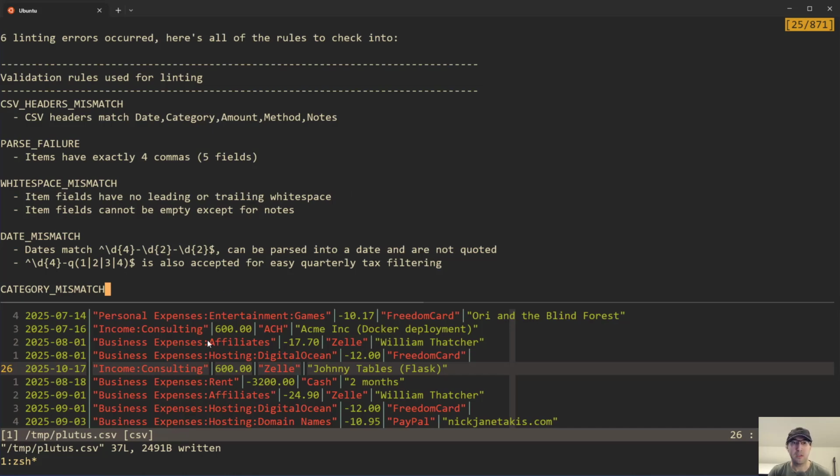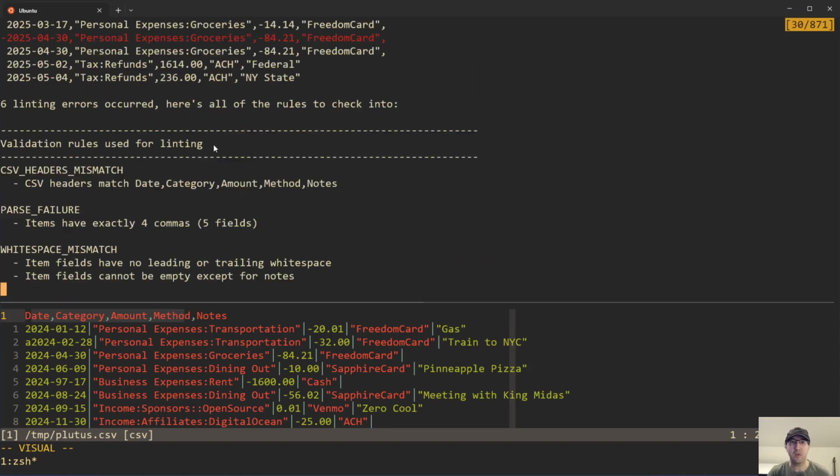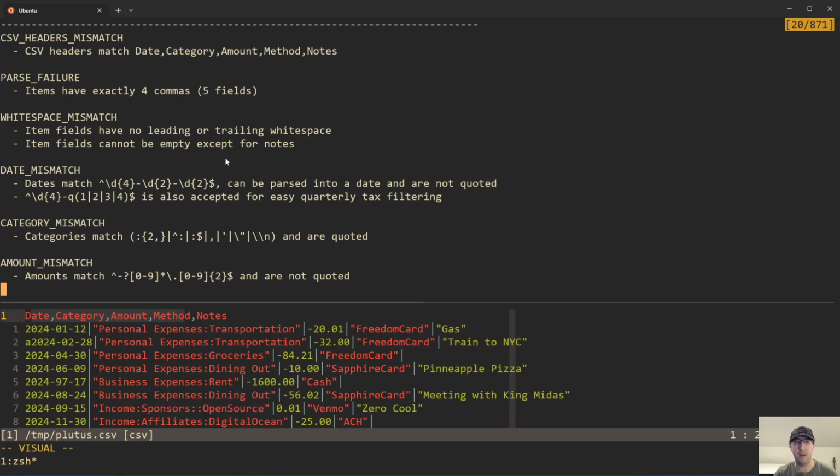So, first it's going to check to make sure that the CSV headers are good. In this case, by the way, it's showing you all the linting rules here, not just the ones that failed for you. So you can look them all up if you want to. But yeah, it's just going to make sure the headers match here. And items have exactly 4 commas because commas are actually not a valid character in any of the fields here, even though technically you can have a comma inside of quotes. I just wanted to make life easier on the both of us and not have to worry about any parsing errors because of a row comment.